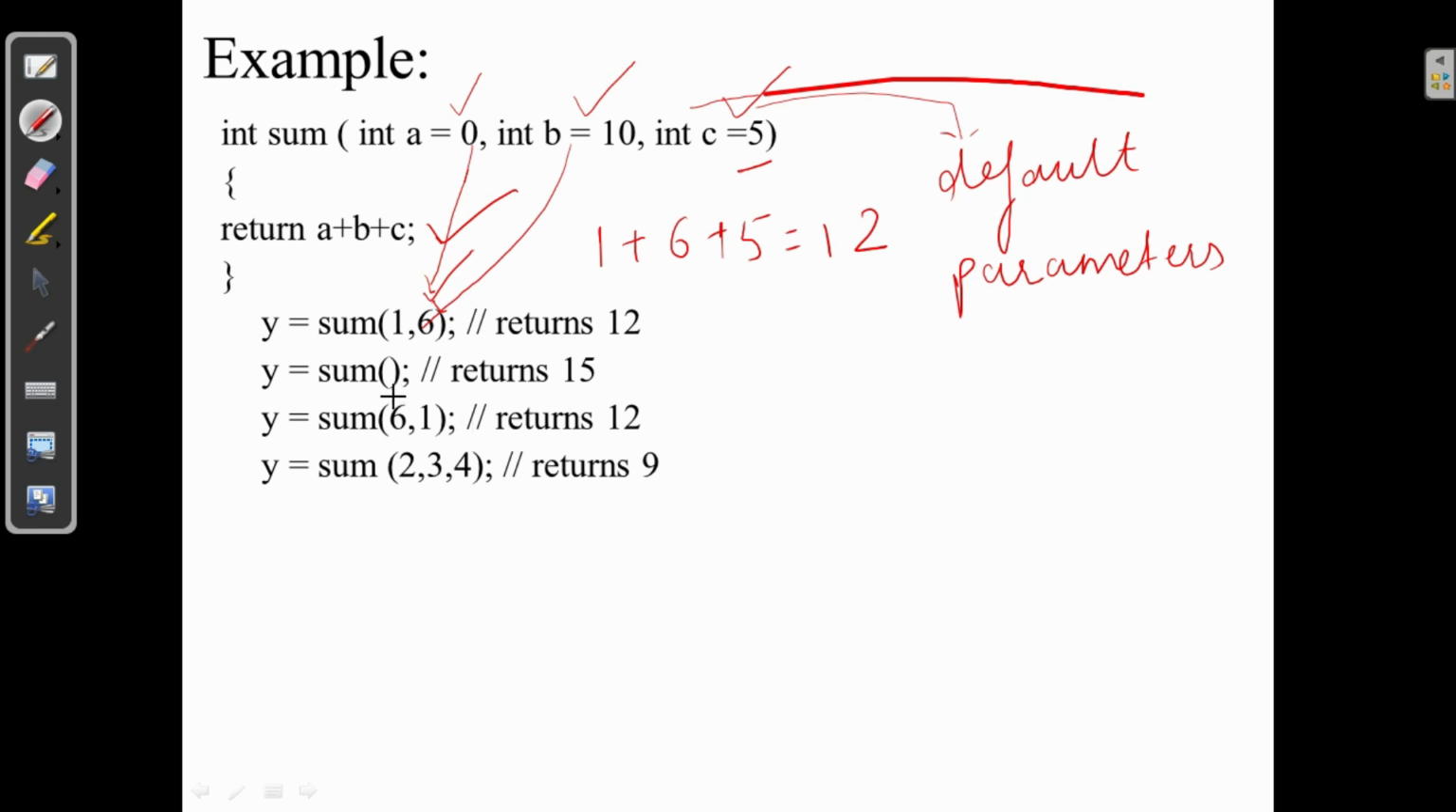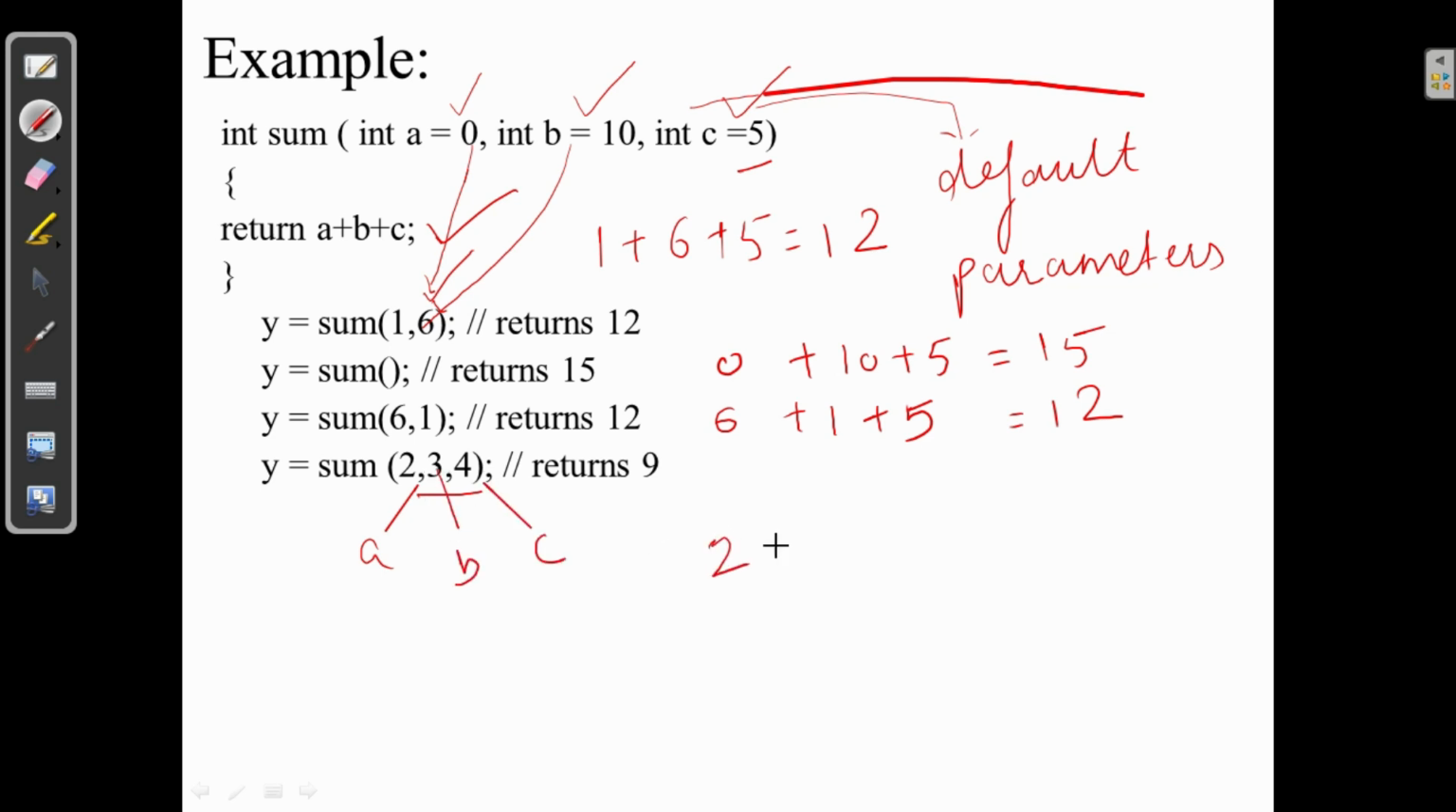When we do not pass any parameter, a is 0, b is 10, and c is 5, so it is going to return 15. When I pass 6, 1, a is 6, b is 1, and c is again 5, so again it is going to return 12. When I pass 2, 3, 4, 2 is a, 3 is b, and c is 4, so it is going to return 2 + 3 + 4, that is equal to 9. So this is about default parameters.